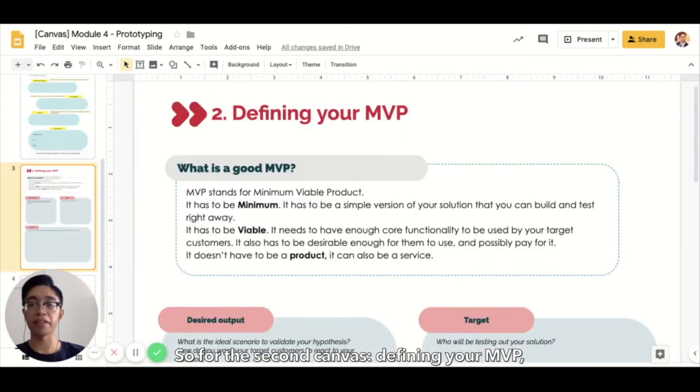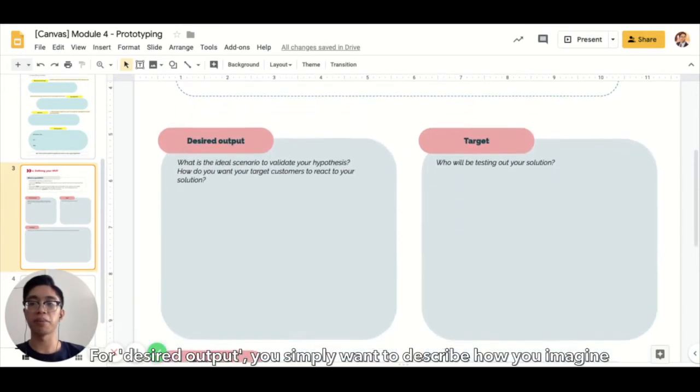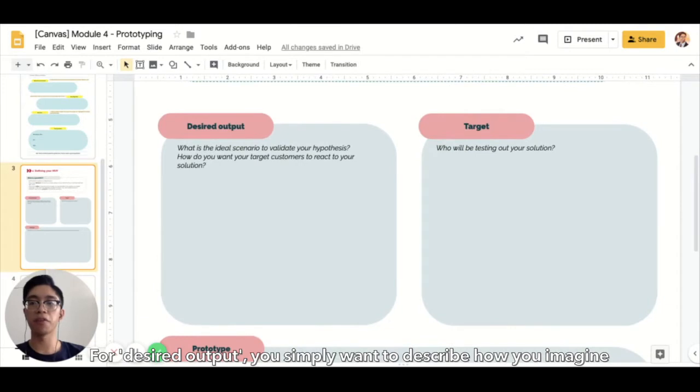So for the second canvas, defining your MVP, things might sound a bit tricky, but they're not. For desired output, you simply want to describe how you imagine your users interacting with your prototype. Are they at a computer, or holding a physical thing, or maybe having a conversation? What would be the ideal way for your users to react to your prototype? Go ahead and get a bit detailed.